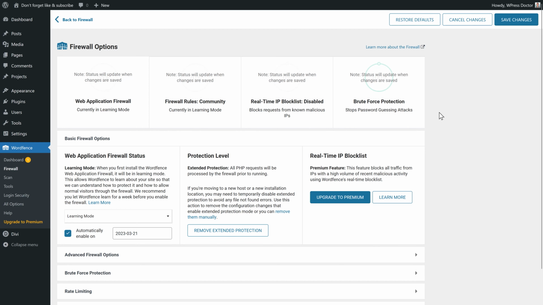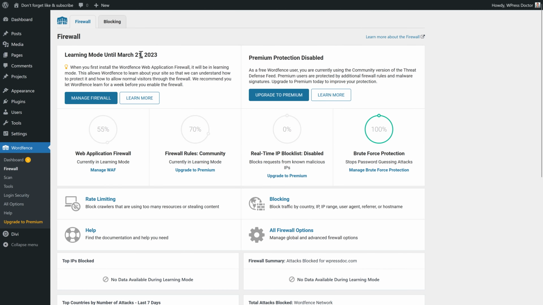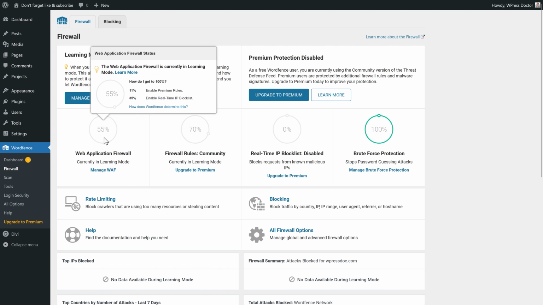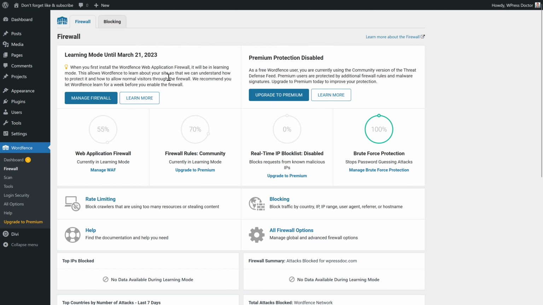Now, after all this, don't forget to press this button over here, Save Changes. Here we go. As you know, on your dashboard, all things look very great. However, you won't see 100% over here because then you have to buy the pro version of Wordfence. But for the most simple websites, this is not necessary.